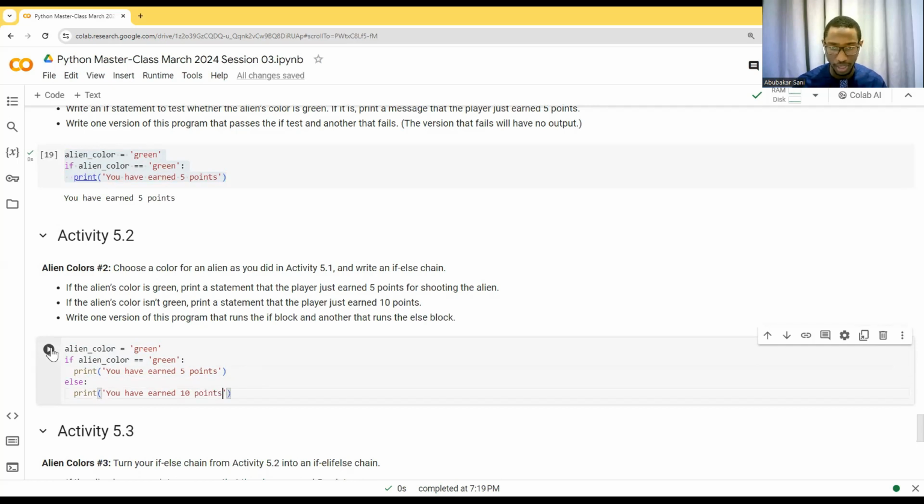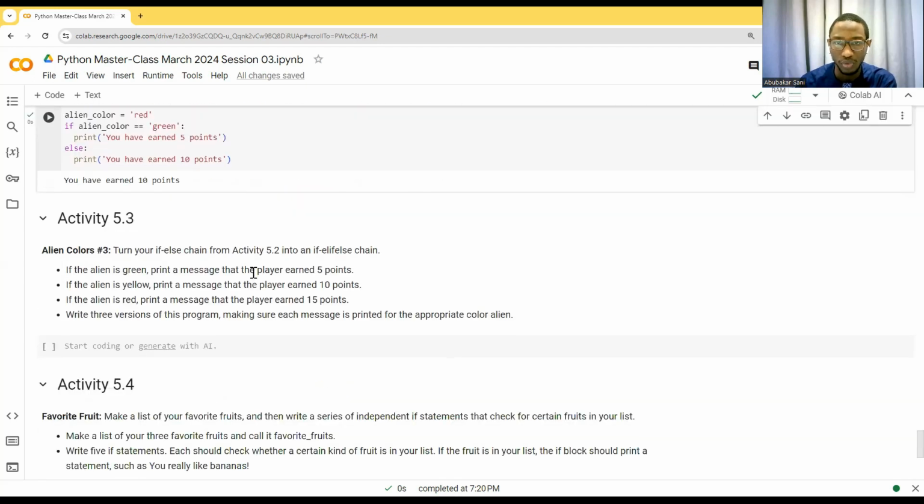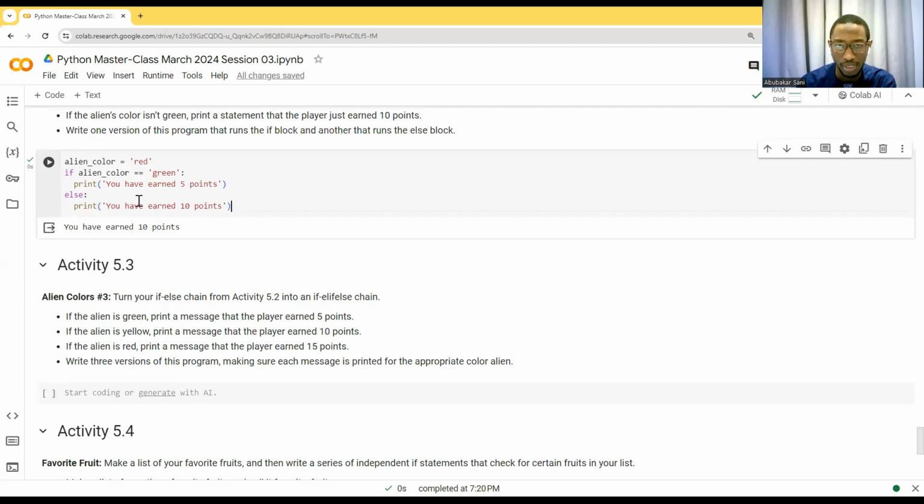Okay, so for green, you have earned 5 points. For yellow, you have earned 10 points. For red, you have earned 10 points. Now let's turn this into a chain of if, elif, else. So if it's green, 5 points. If it is yellow, 10 points. If it is red, 15 points. Okay, so let's do it.